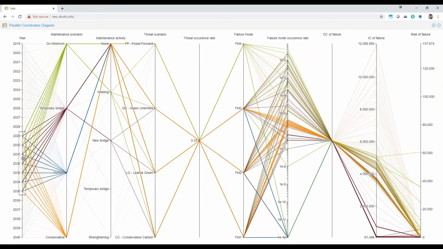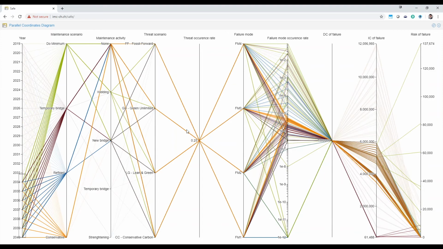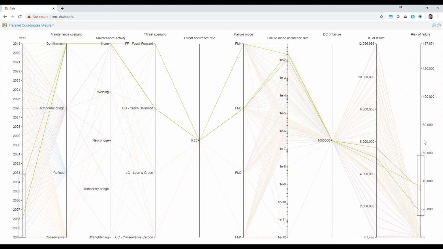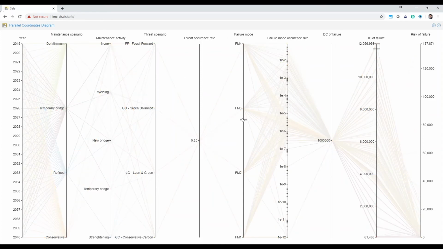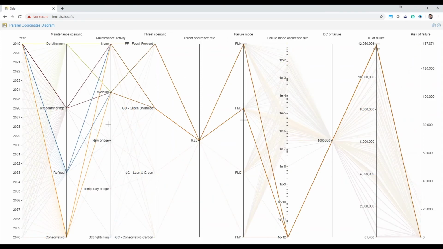The user can grasp the value and importance of data and, most importantly, understand where the highest risks are coming from. For example, the diagram gives the possibility to trace what threat or failure mode generates the highest indirect costs, or observe what the effects of certain maintenance activities on risk drivers are in a certain period.